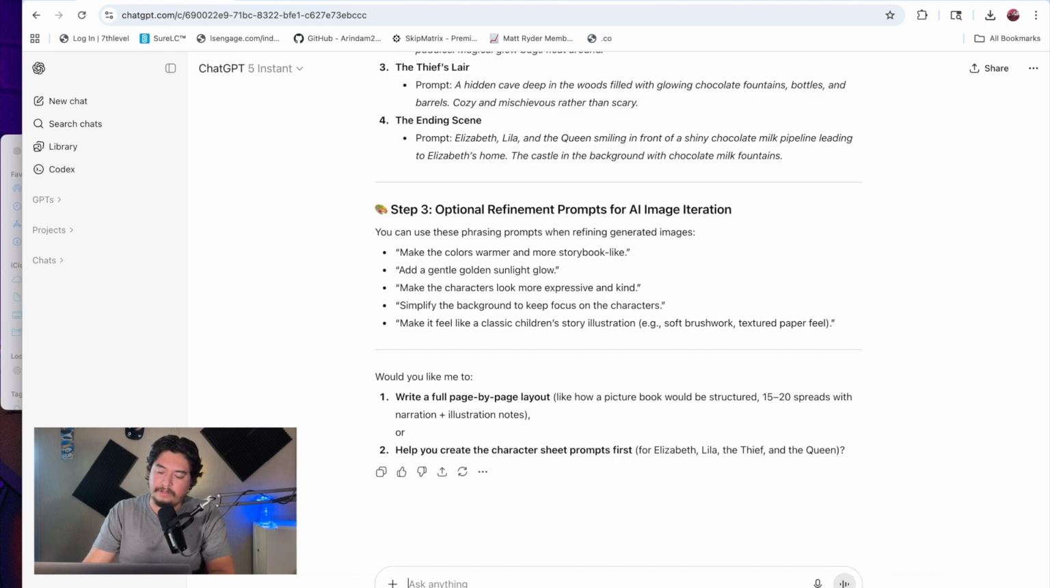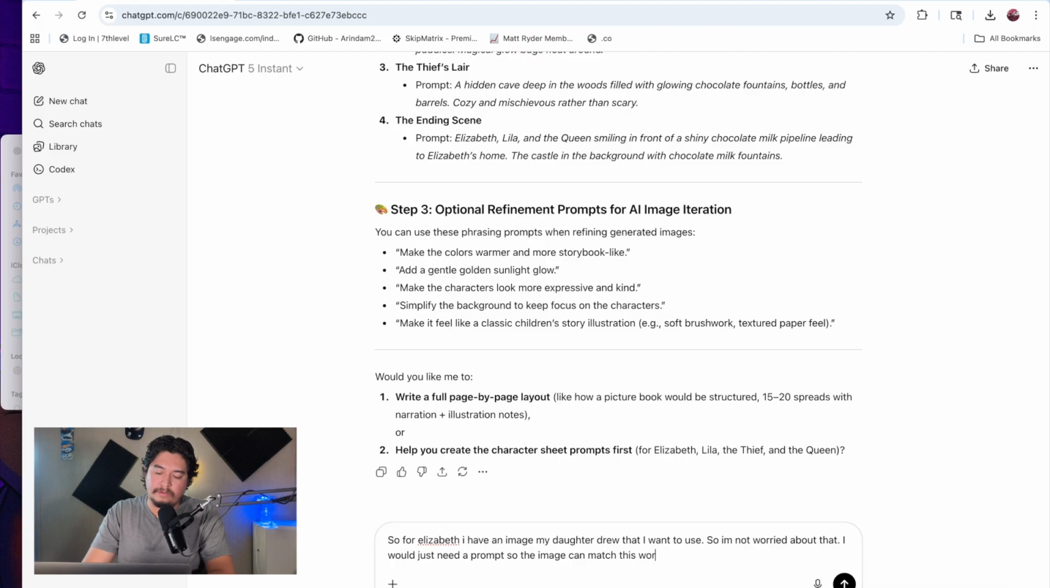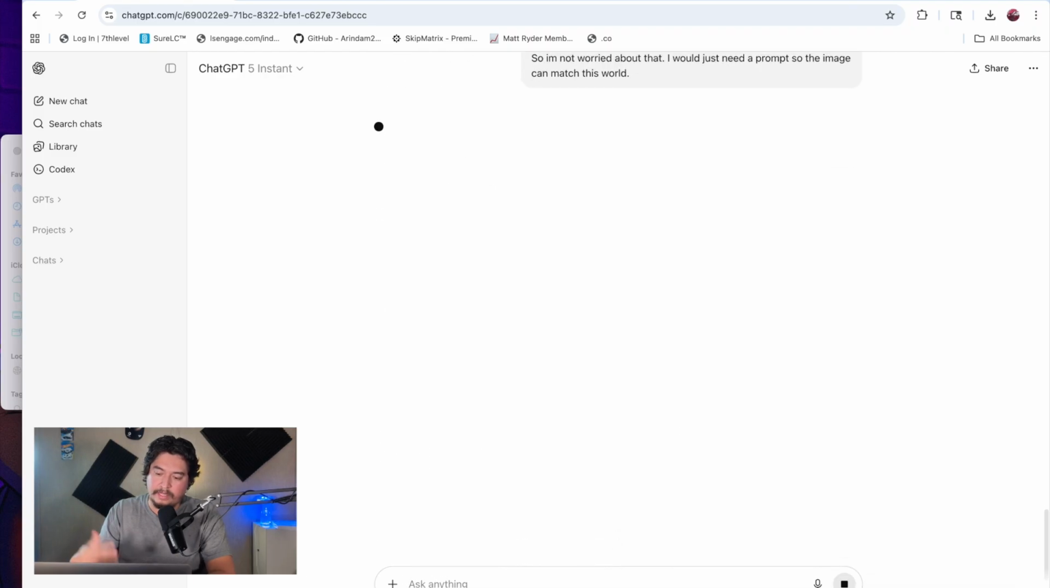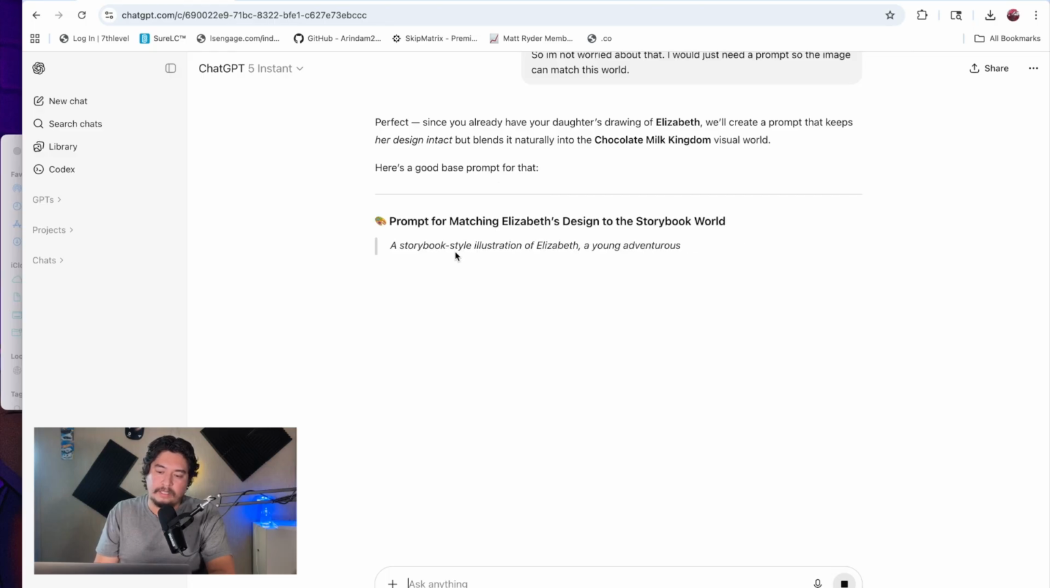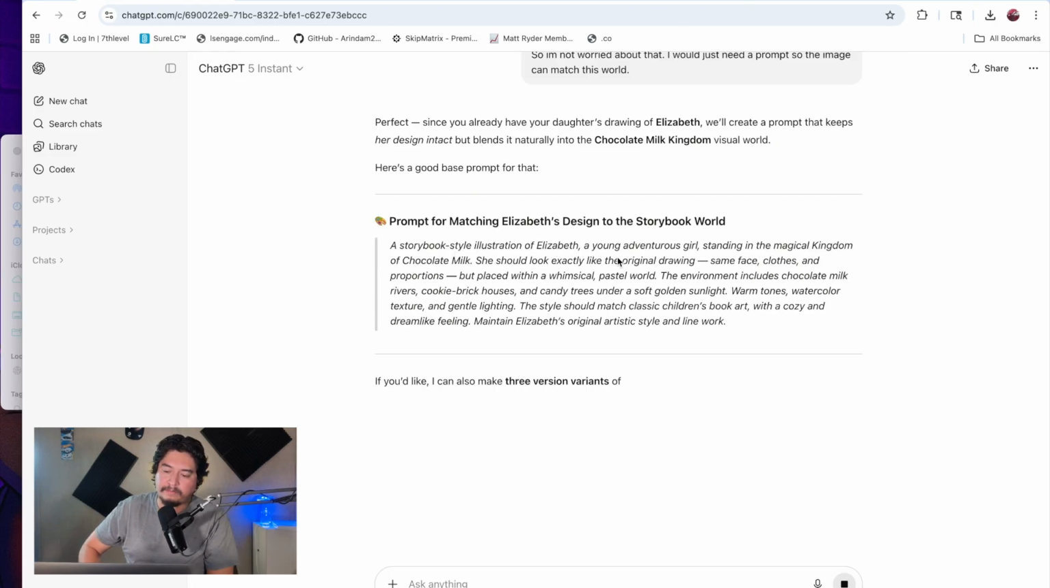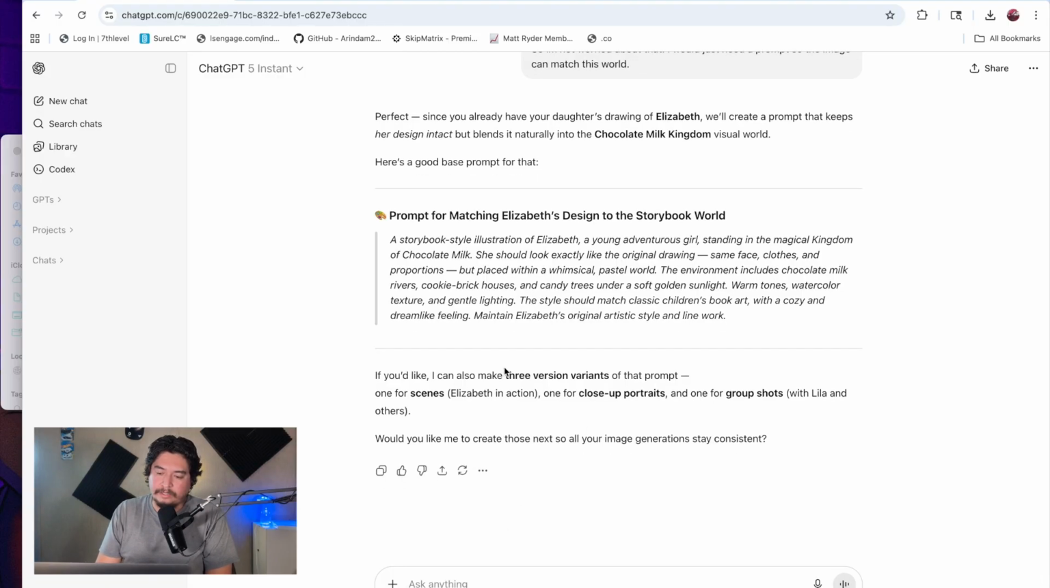Oh, actually, before we do that, for Elizabeth, I have an image my daughter drew that I want to use. So I'm not worried about that. I would just need a prompt so the image can match this world. So let it know that. Perfect. So yeah, it's giving me some prompts for that already. So we're gonna jump into that.